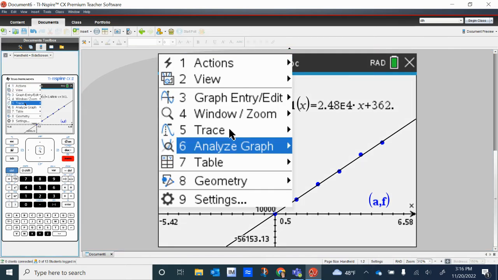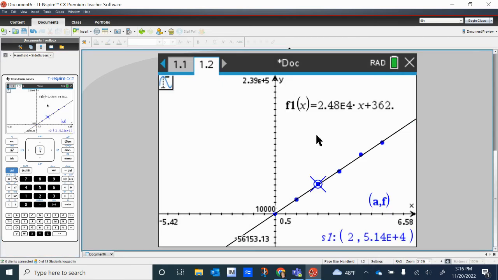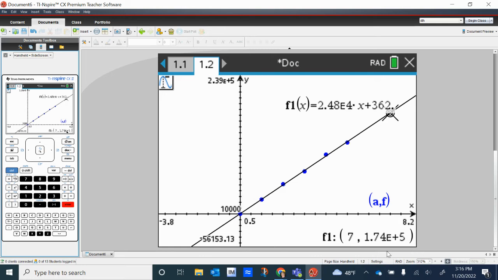So if we want to do this by a graph trace, we do trace, graph trace. We want to go to where x equals 7. Oops, I need to be on my line. So we want to go to where x equals 7. And that is in scientific notation. So it says 1.74 E plus 5. So that's 1.74 times 10 to the power of 5. So really we are multiplying 1.74 by 100,000, right? A 1 with 5 zeros on it. So we get 174,000.